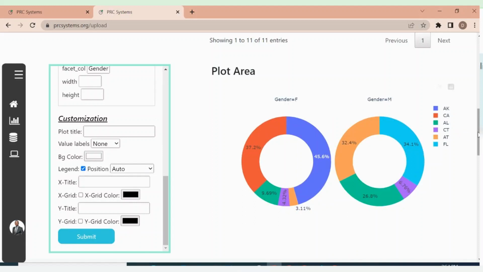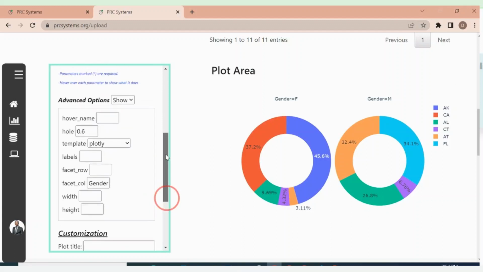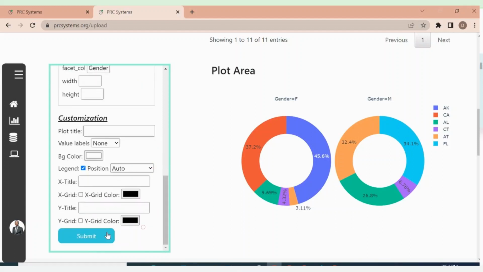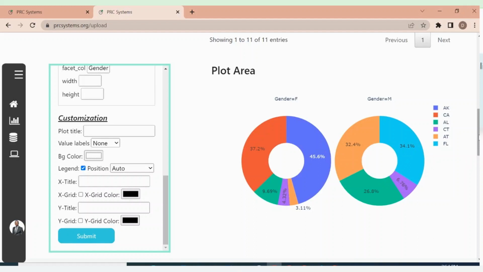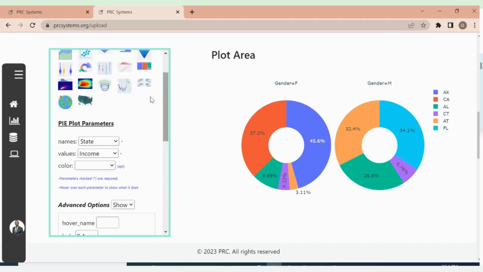So now you see that we have two subplots. Let me reduce the hole to, let's say, 0.4 here. So we have two subplots, as you can see. We are looking at the state, and then the income distribution for each of the states, and then we have a subplot for gender equal female, and then a subplot for gender equal male.